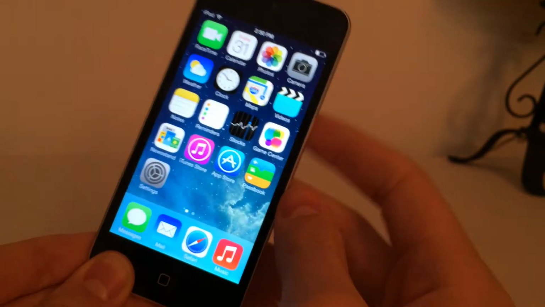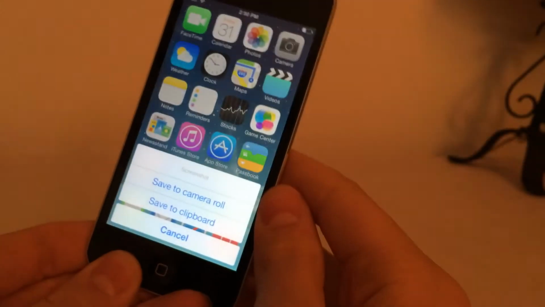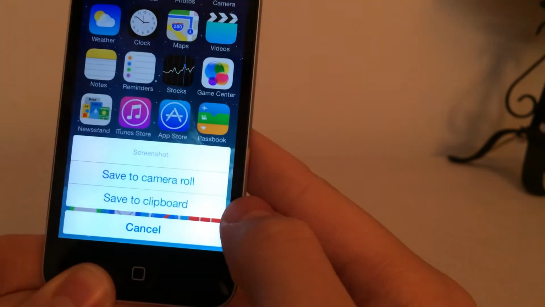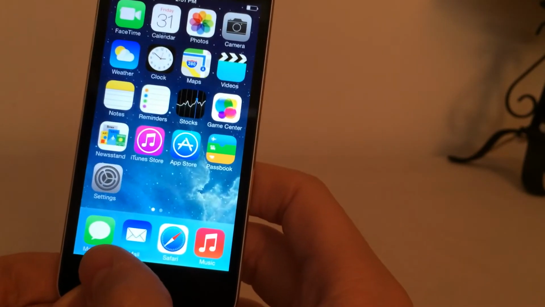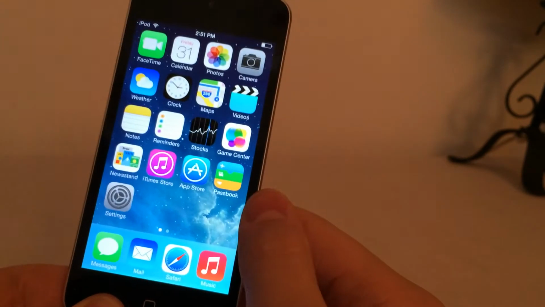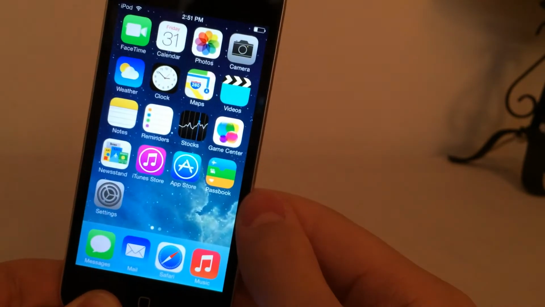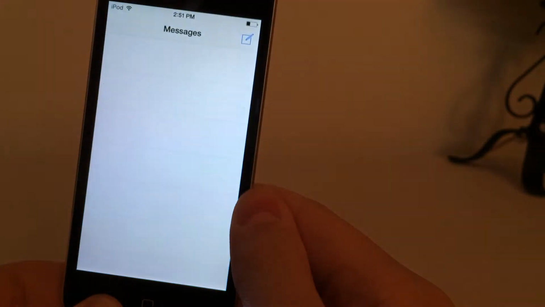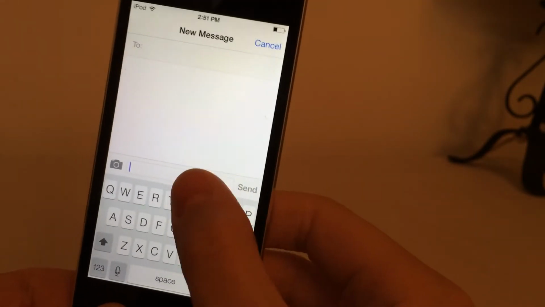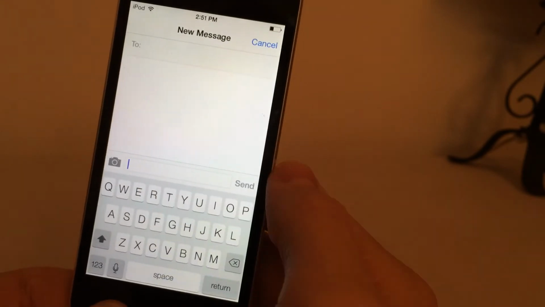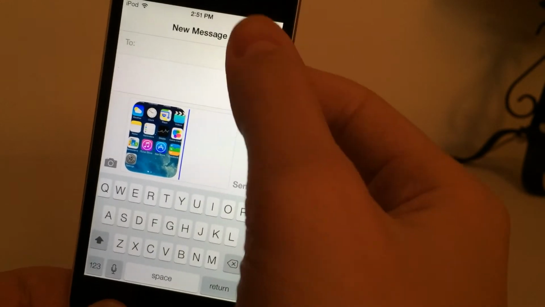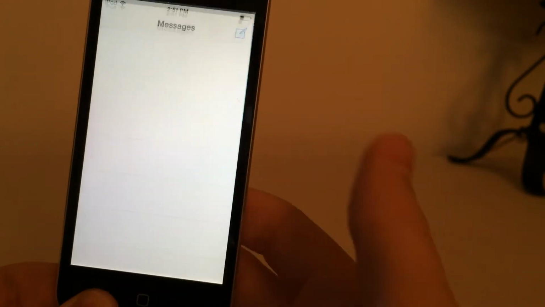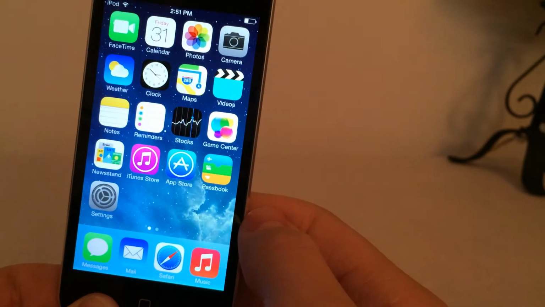However, with this tweak, if I take a screenshot, I have this other option to save it to the clipboard, and if I do that, it's going to allow me to paste it in an email or iMessage and not even have to save it in my camera roll. I'm going to go into the Messages app and I'll paste it in a new message to show you guys. As you can see, there it is. And again, it's not saved in my camera roll, and I don't have to clog up my device with several screenshots.